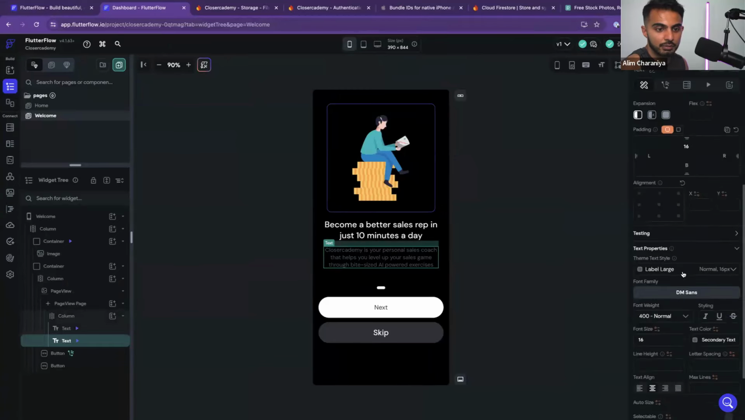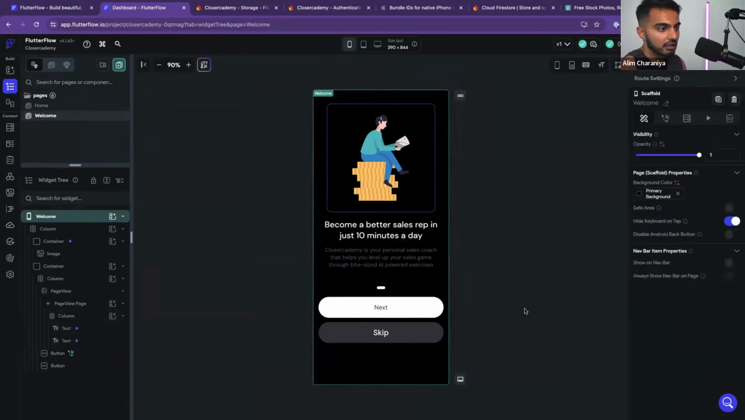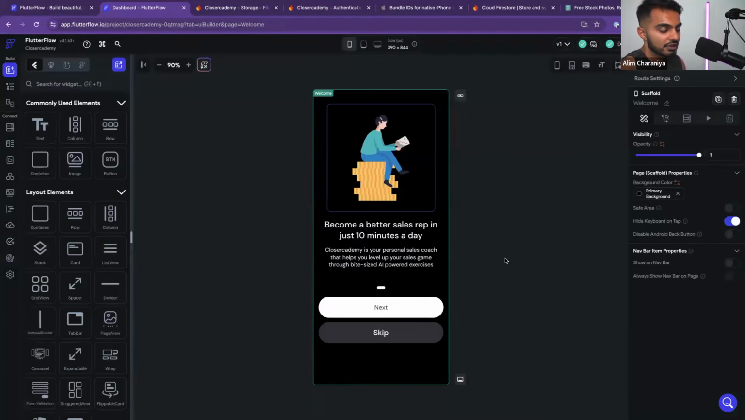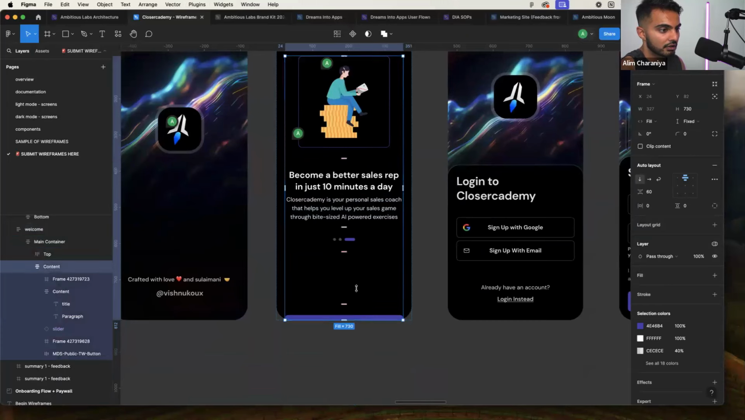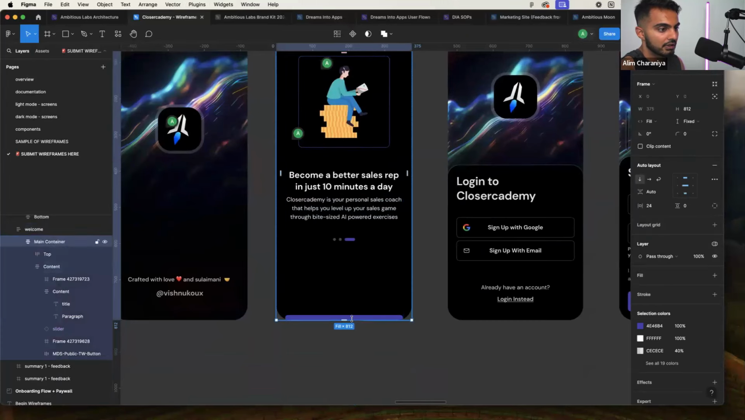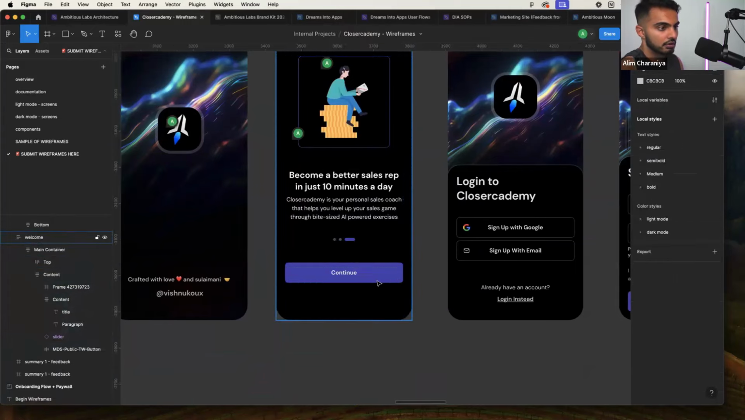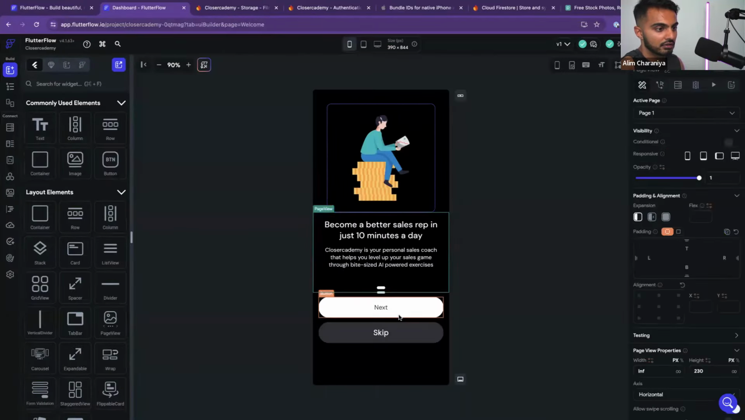For text, we probably have this set to secondary text. I want to change that. We actually don't have a secondary text color, so let's go back and change secondary text also to white, and that should take care of this for us. Fantastic. We're making good progress. I'm not quite sure what happened here. Cool. Gorgeous. And now we want to bring back that continue button.